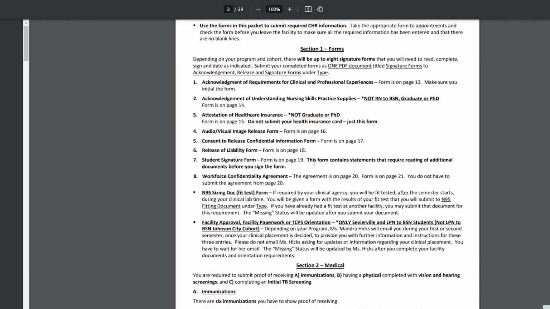on forms, and depending on your program, you will have up to 8 forms to sign. You will need to read, complete, sign, and date these forms, and then you can submit your forms as one PDF document titled Signature Forms. This gives you an area to upload them to, and I'll be stepping you through that here in a moment.